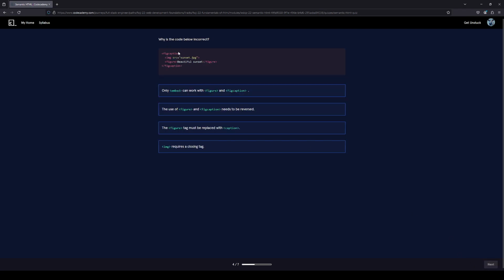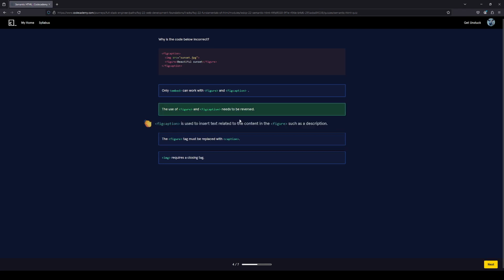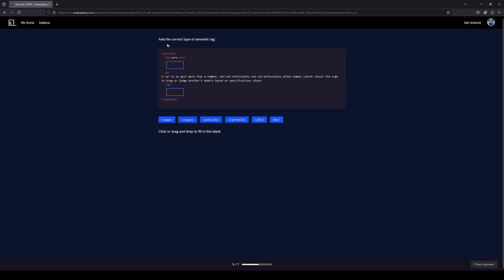Why is the code below incorrect? Figcaption. Okay, so figcaption needs to be inside a figure. Yeah, the use needs to be reversed. Add the correct type of semantic tag. Section. I'm going to assume this is an article.